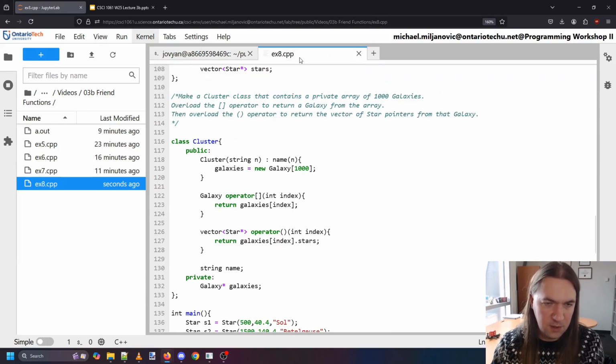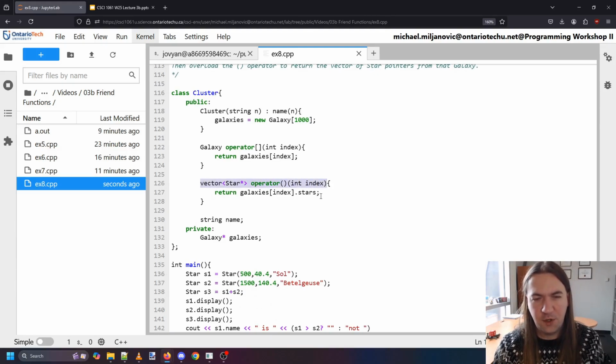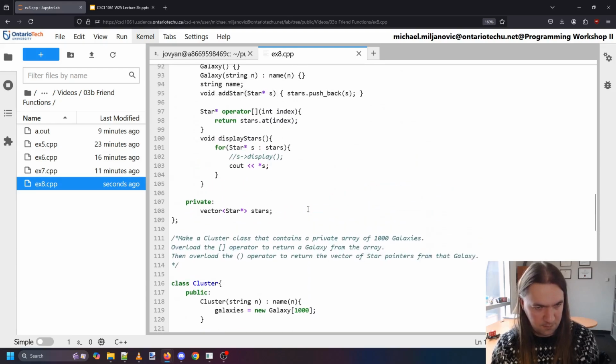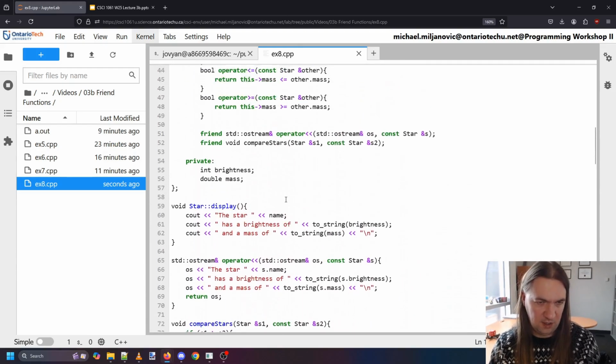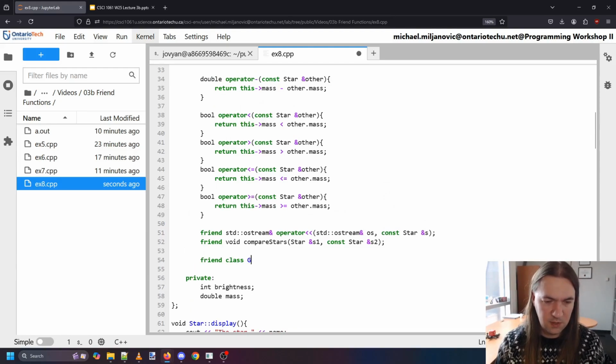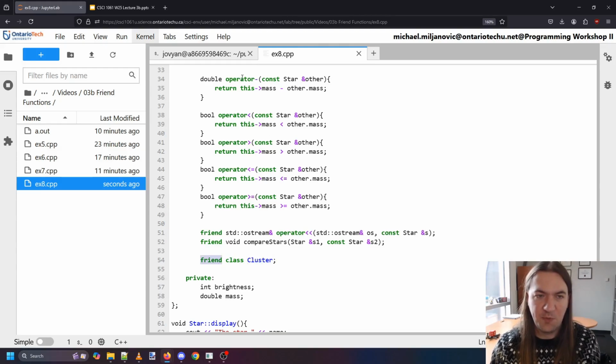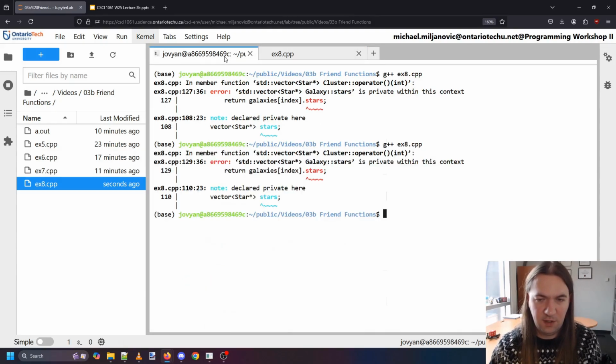access that. Well, one option is I can say that this specific function here is a friend function of the star class, but that's really messy. So a much easier thing that I can do is I can say that we have a friend class cluster. And so here I'm declaring to the computer that, hey, there is a class called cluster. It is a friend, which means it's allowed to access the private attributes.